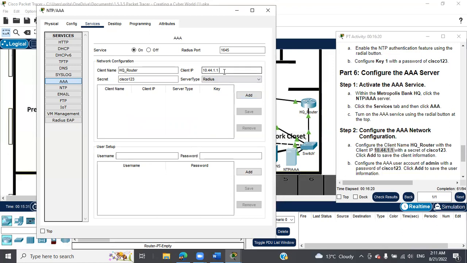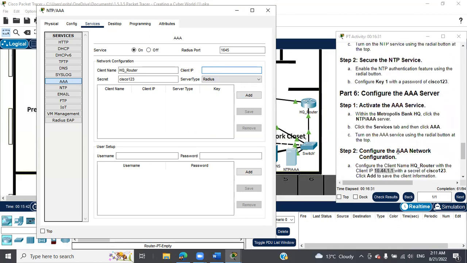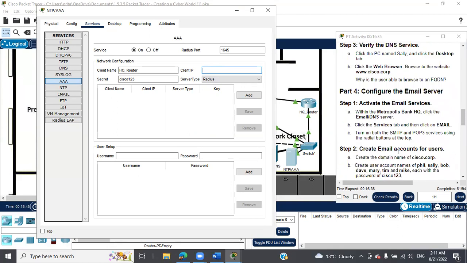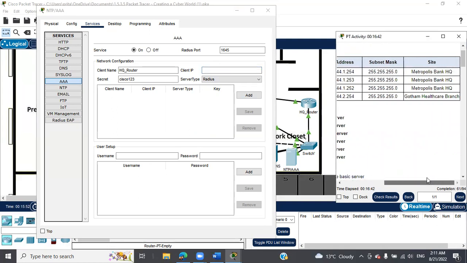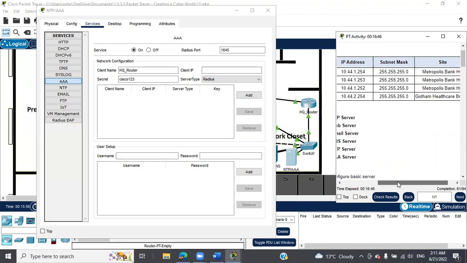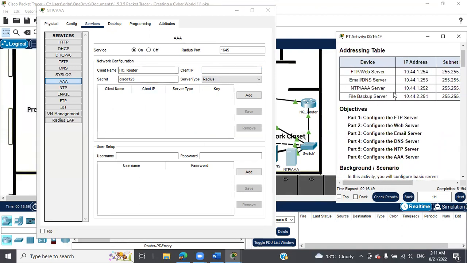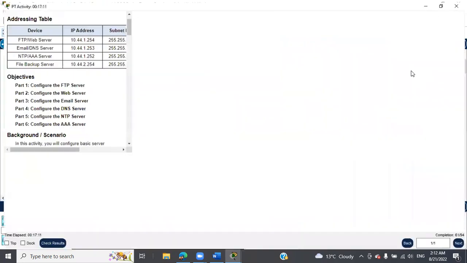So the IP address is invalid. So let me check. The IP address is 10.44.1.1, but now check it here at the beginning. The IP address for Metropolis Bank headquarter for the AAA server is 252. Okay, so 10.44.1.252. This is the address given. Let me try this one. Yes, done. So there is a small correction here in this one.